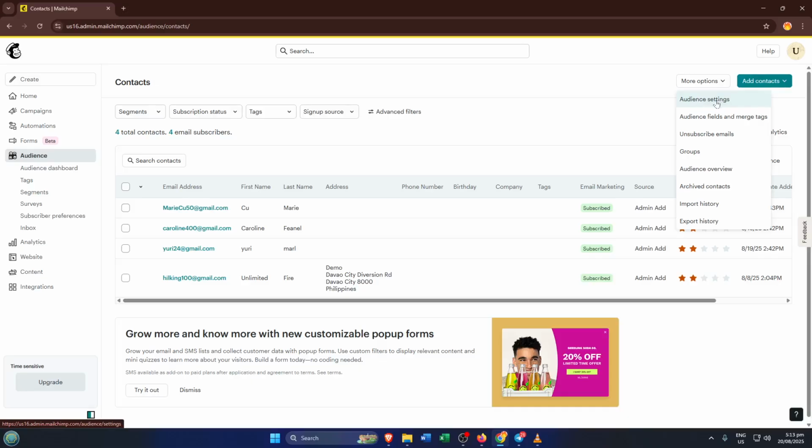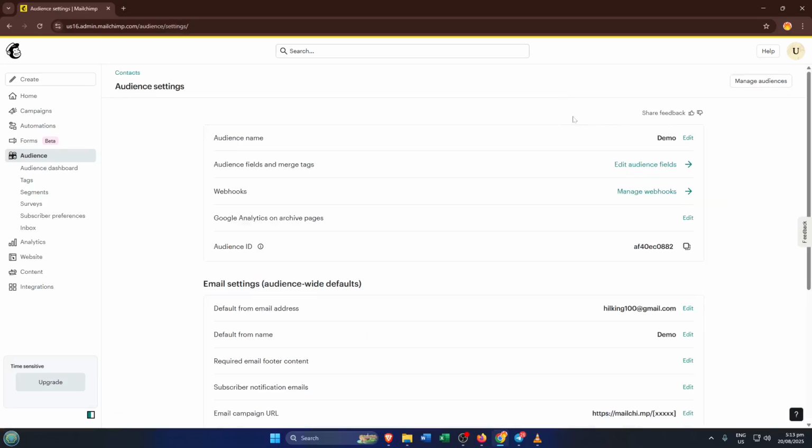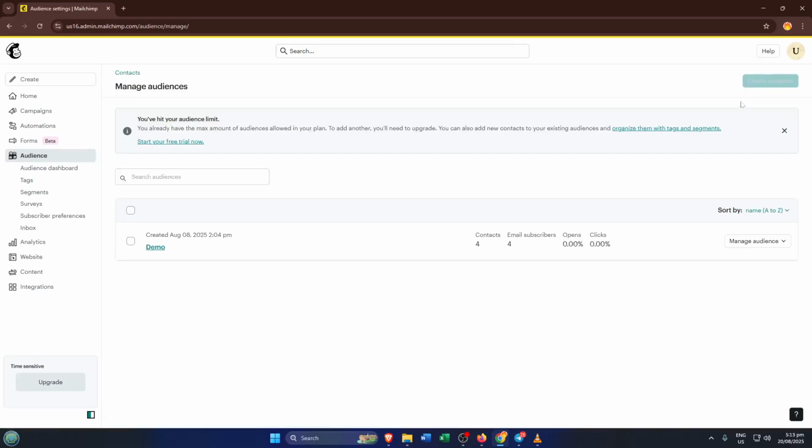From here you want to find Audience Settings. This is where the behind-the-scenes magic happens, things like default settings, tags, and for today's purpose, managing your lists. Click on Audience Settings to open it up. Now locate the section titled Manage Audiences. This part might take a few moments to find if you're not familiar with Mailchimp's layout, so take your time.